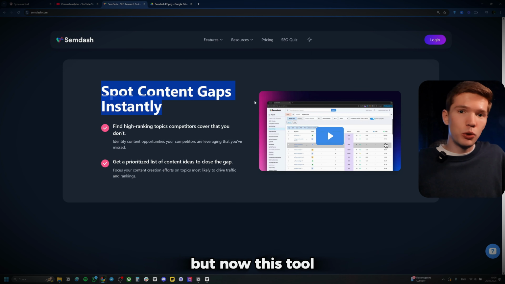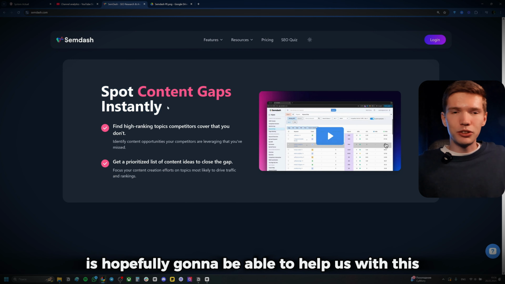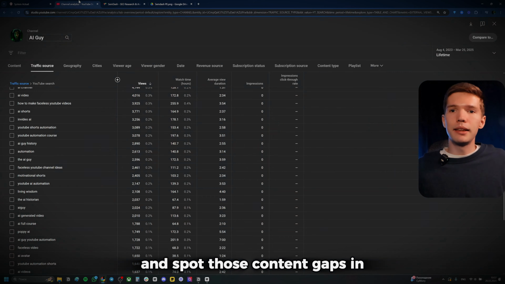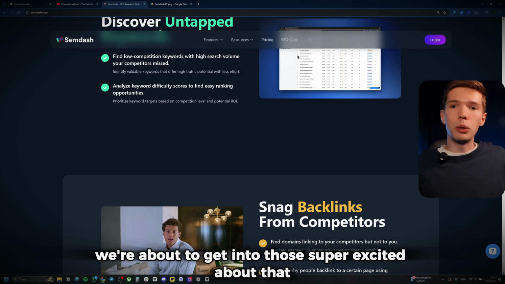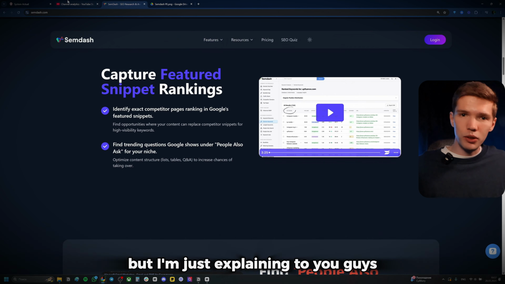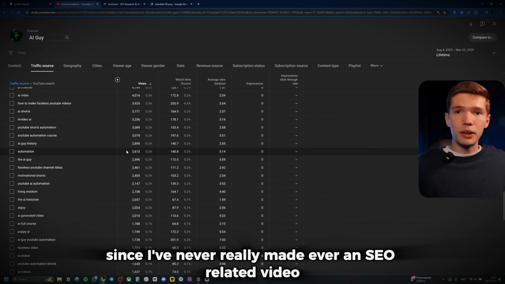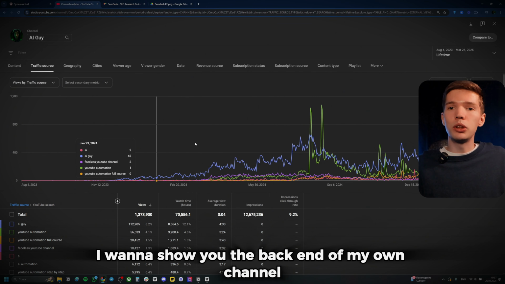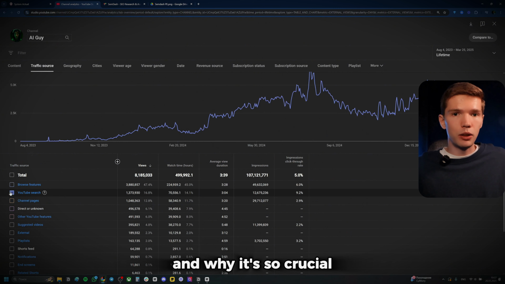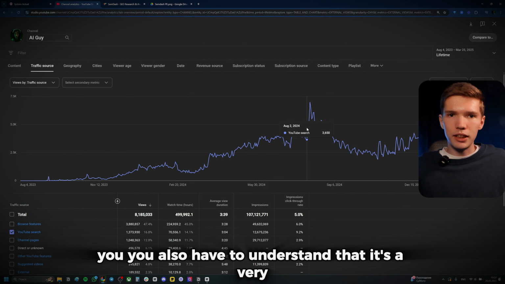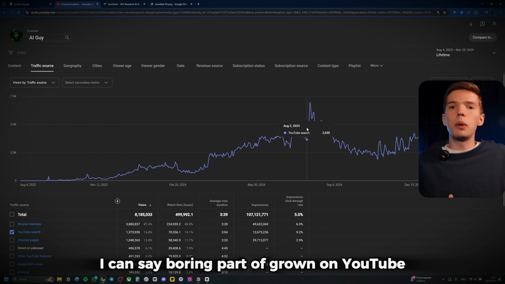But now this tool is hopefully going to be able to help us with this and spot those content gaps instantly. And not just this feature alone, I'm talking about all these SEO tools combined in general. We're about to get into those, super excited about that. But I'm just explaining to you guys, since I've never made an SEO related video, I want to show you the back end of my own channel and really explain to you guys what SEO even is and why it's so crucial. You also have to understand that it's a very, I can say, boring part of growing on YouTube.